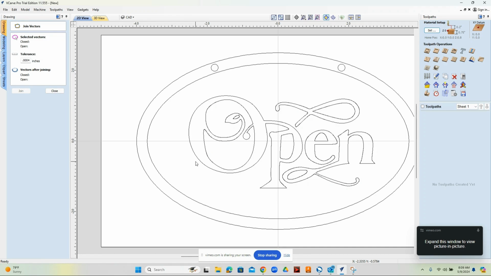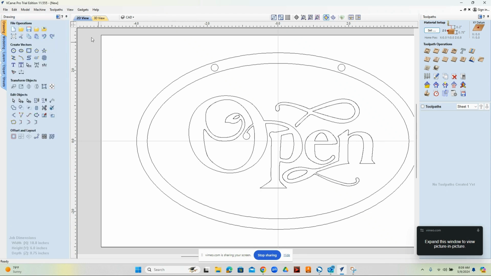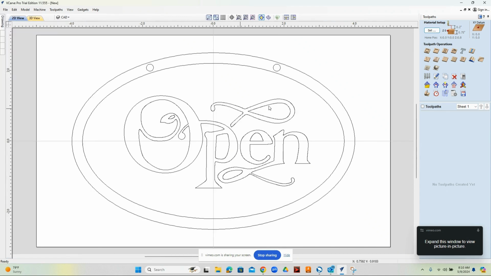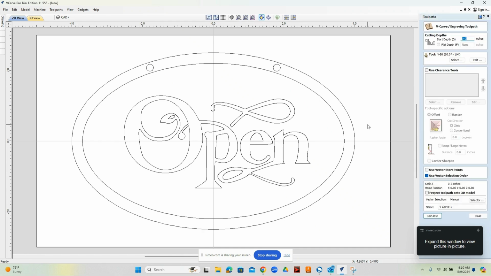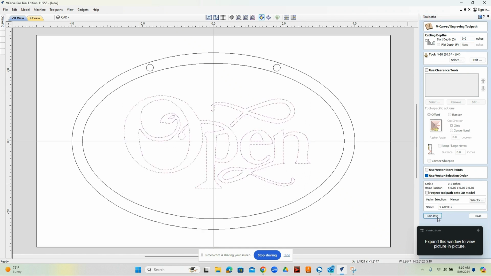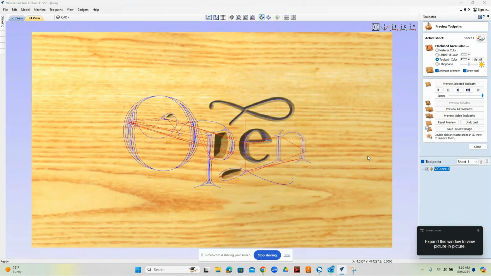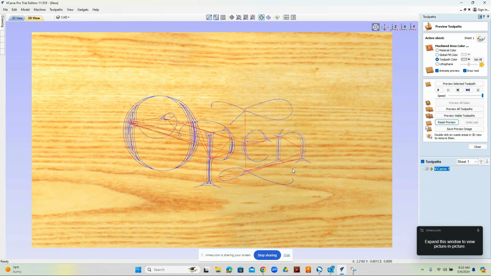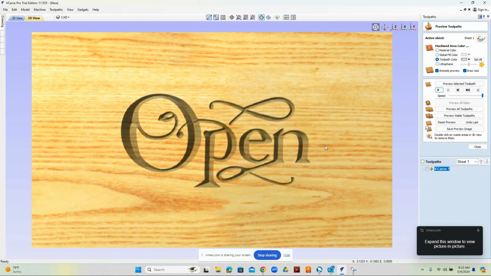From here I'm going to jump back over to the CAM, and I'm going to click V-carve again. I'll select all the shapes that I want to work with, and then click calculate. It'll take a moment, but as we see this, let's reset the simulation. It's going to come through and carve out those shapes. So that's the workflow there. Let's go ahead and delete this.